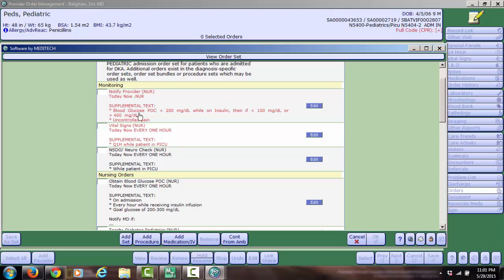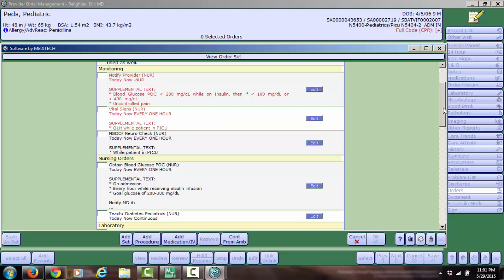Notify provider. So this is an order to the nurses that says to notify you if the blood glucose falls below 200 while on insulin. Then if less than 100 or greater than 400. So essentially, while they're on the insulin drip, they'll notify you for these blood glucoses. And guess what? You can modify that text by going in and changing it if you want to, although you should probably keep this standard here.